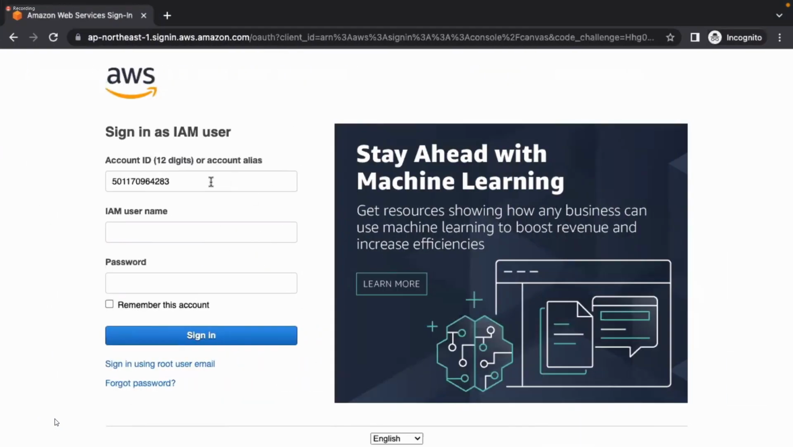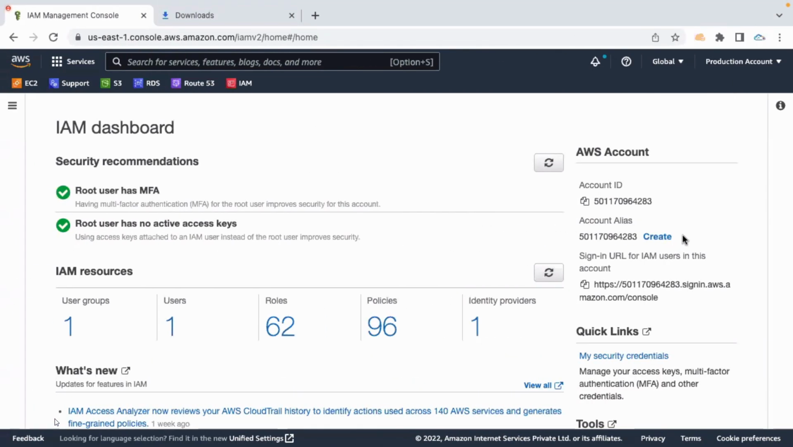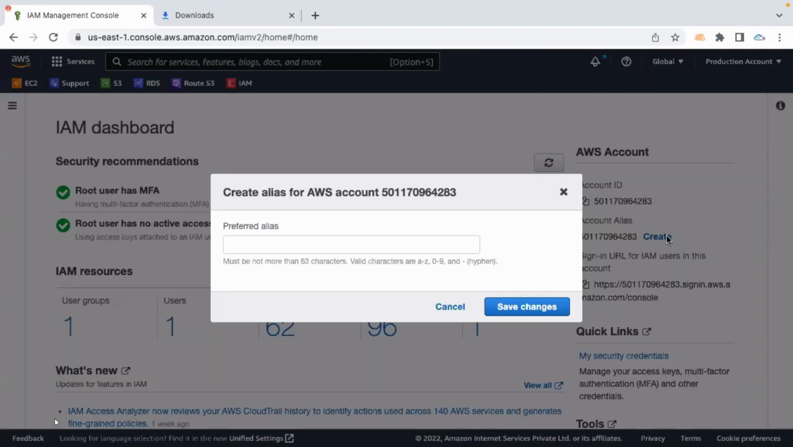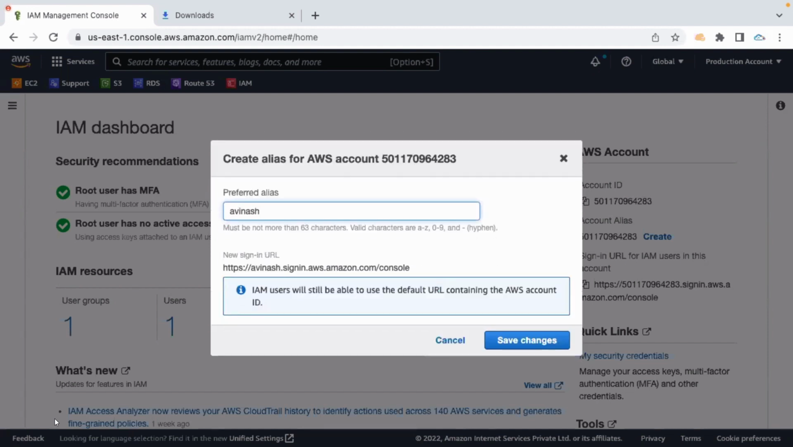Instead of this number, we can set an alias. For that, you see here, there is an option called create. Click on create and give a preferred alias name. It should not exceed 63 characters, and no uppercase letters, only lowercase letters. So I'm trying to give Avinash. This is going to be the new sign-in URL.